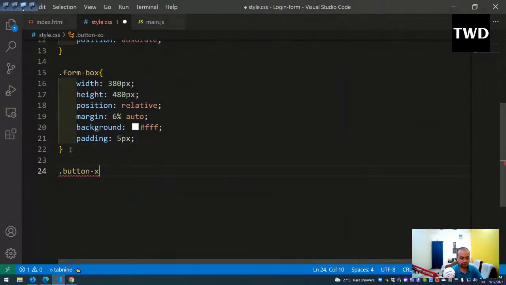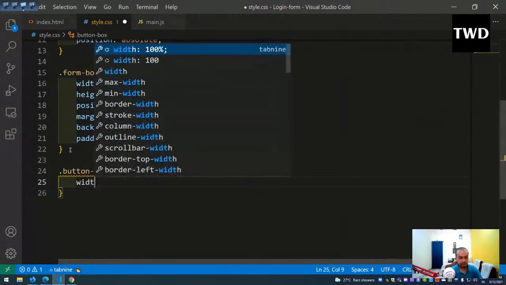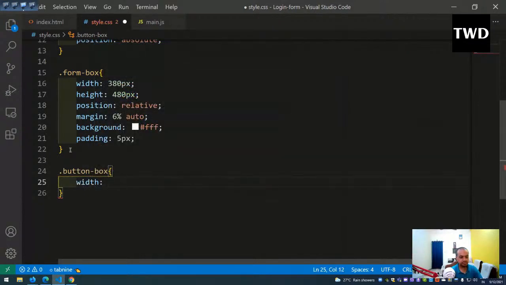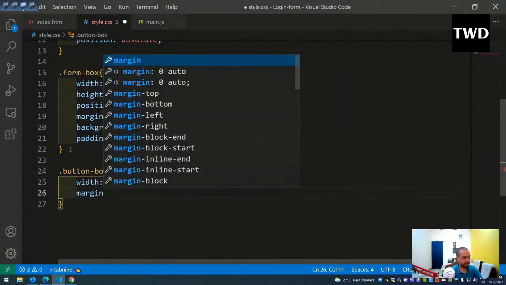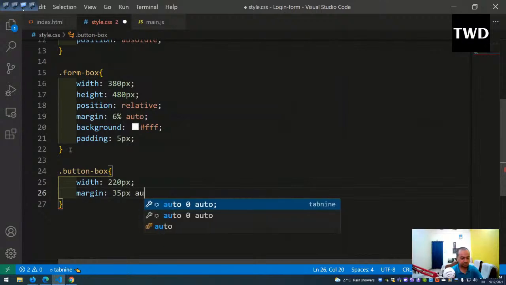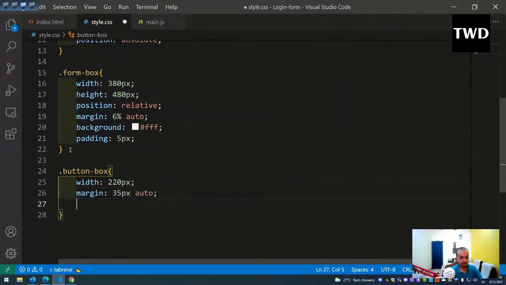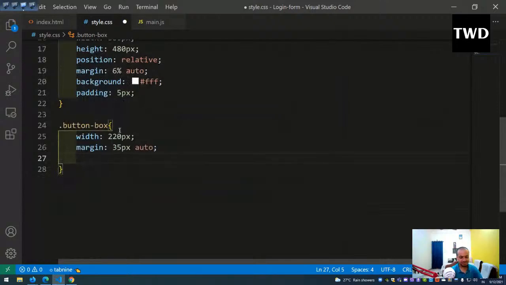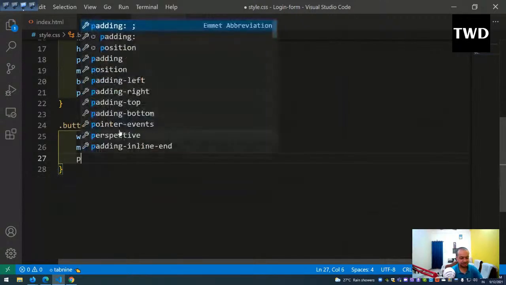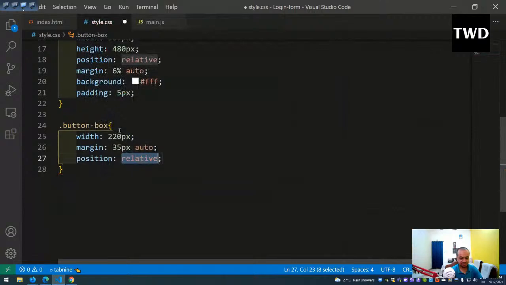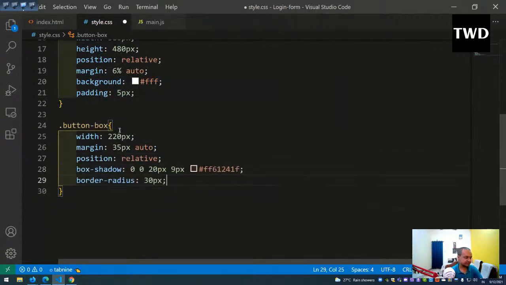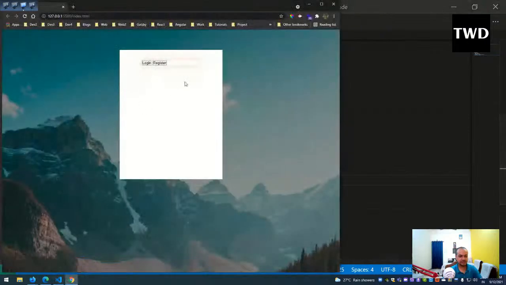After that we are going to have this dot button box. So the button box width will be 220 pixels, margin will be 35px auto, not like this, sometimes it gives this auto thing. Position is relative, and this thing will go here. Now I will create, and now see this background thing, it is going like this.